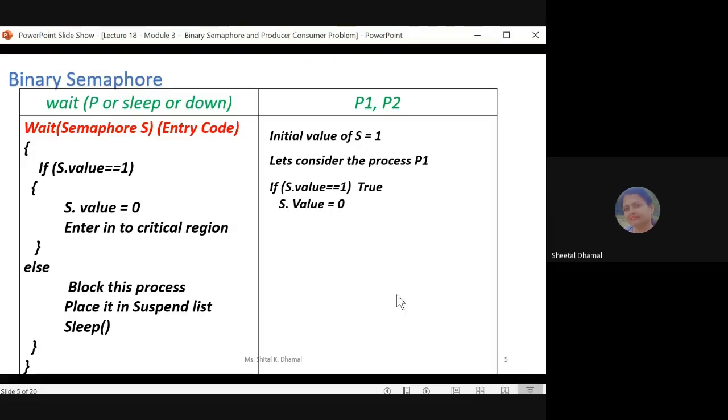So this process P1 will call this wait function by passing the value of the semaphore variable s, which is equal to 1. So it will call the wait function by passing this value 1. That 1 will get collected into the semaphore variable, so now the value of the semaphore variable is equal to 1. Now it will execute the next instruction written inside the wait function.